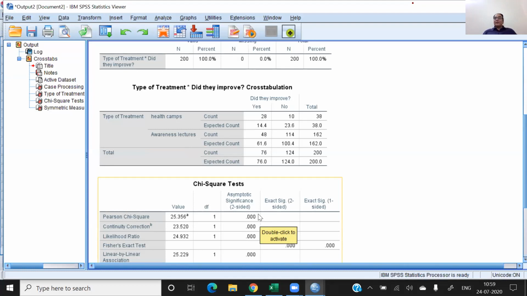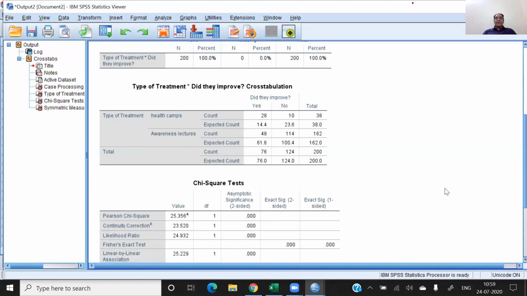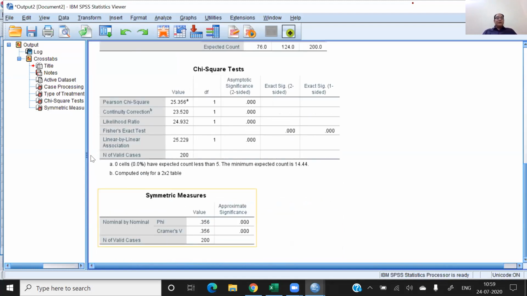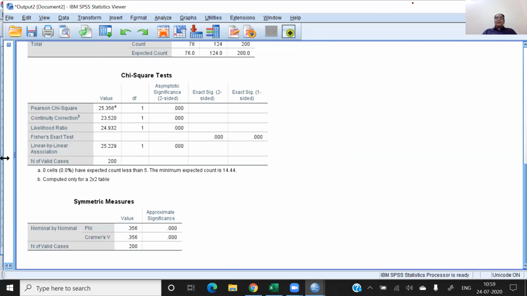I hope you understand it. And Vinod is asking what is the role of phi and Cramer's V. I think you are talking about phi and Cramer. So actually the answer, I am writing here.